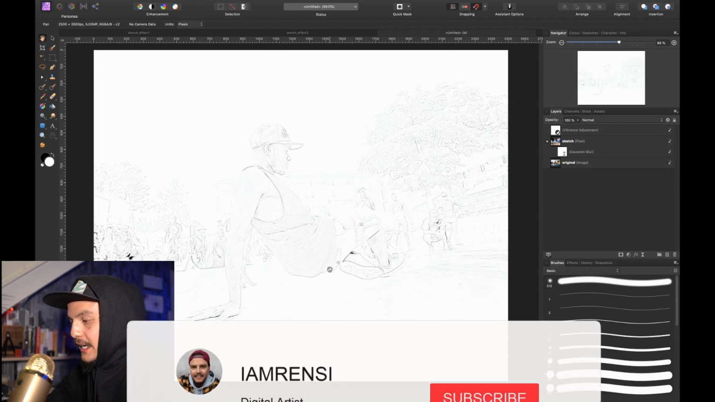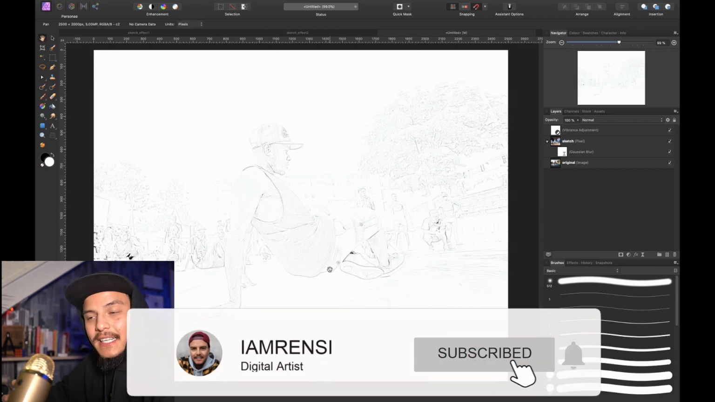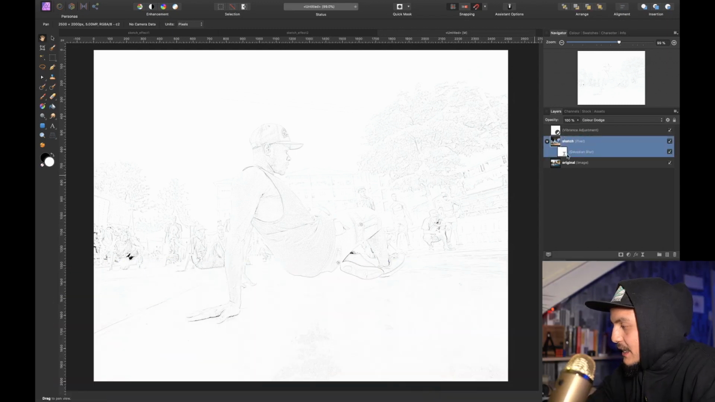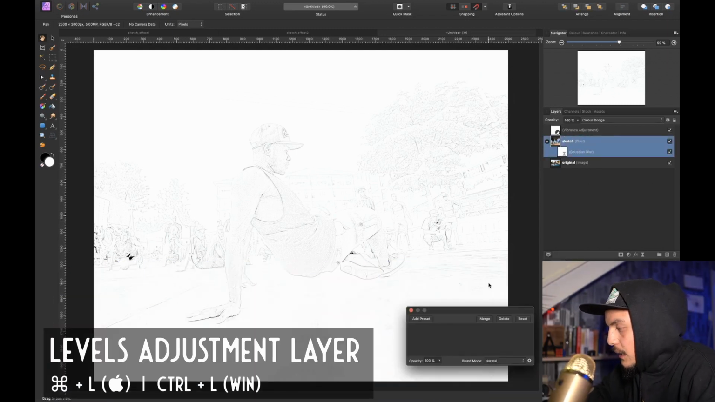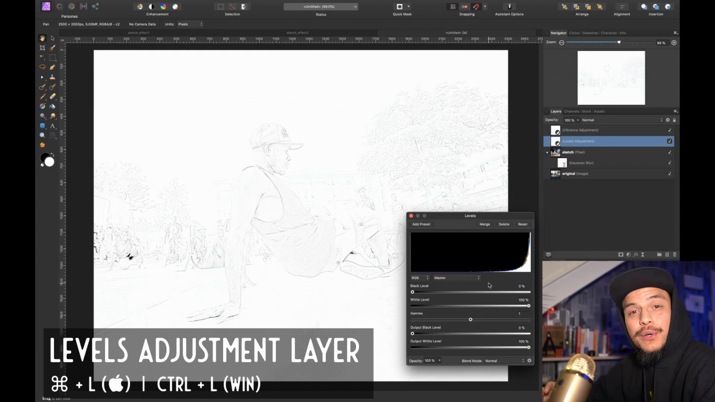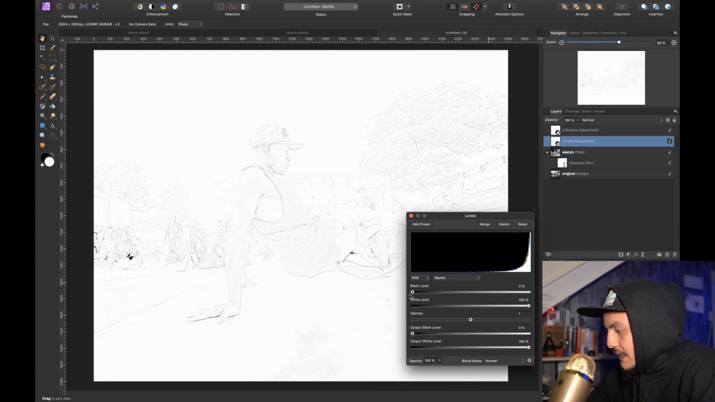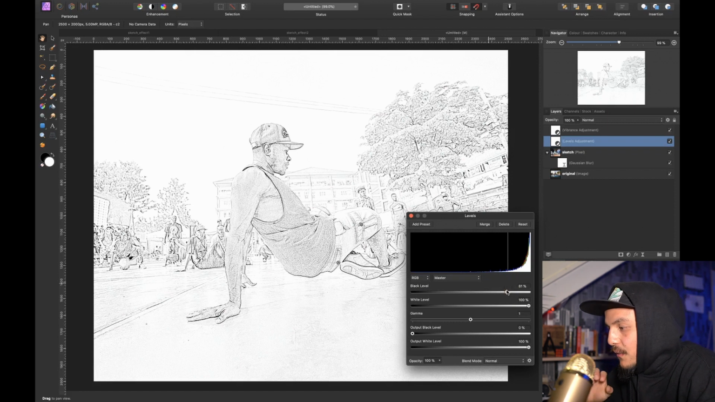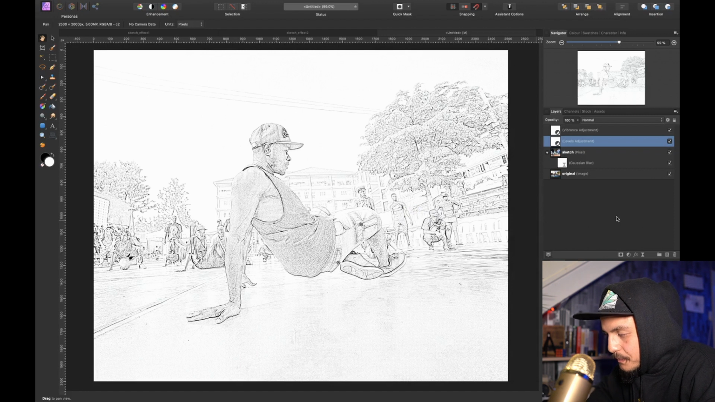Now, in this case, you don't really see anything yet, and that is because we can still enhance the sketch effect. So let's select our sketch layer and let's press Command L, which is the keyboard shortcut for a levels adjustment layer. And now what I want to do to improve this effect is I want to drag my black level slider to the right. So let's do that right now. And as you can see, once I drag this one to the right and I release it, you can see that we've got a really, really nice sketch effect going on in this image.